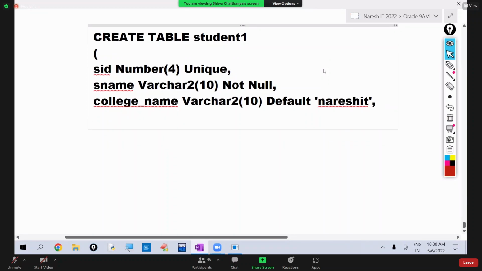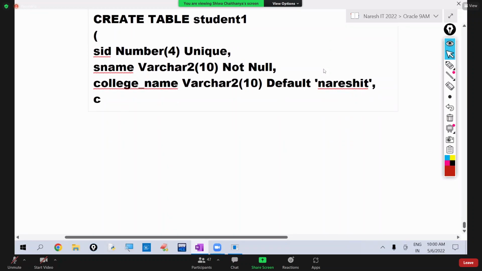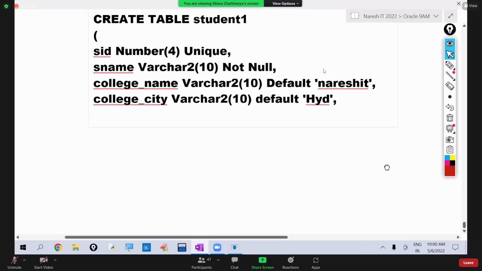Next field is what? College city. Which data type? Varchar 2 data type. We want to apply the default value Hyderabad. So write default. Which value do we want to apply? Hyderabad. Okay, next field is fee. Which data type? Number data type. What is the precision and size? 7 comma 2. We want to apply a default value. All students are paying how much fee? 15,000 is the default value.